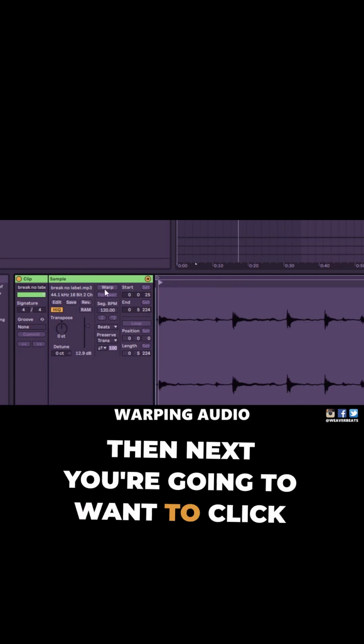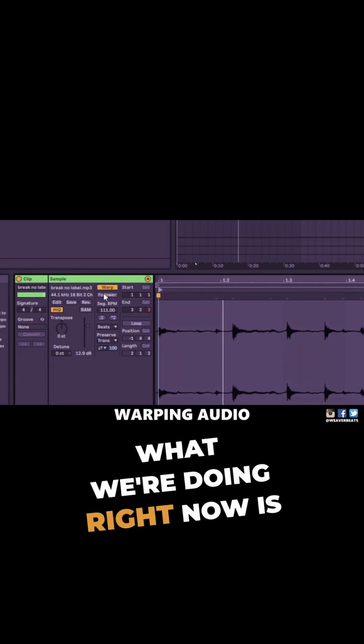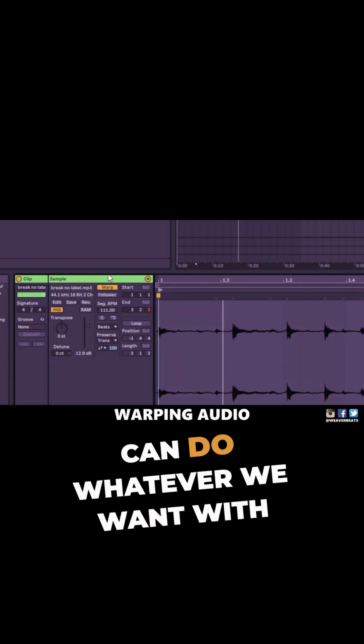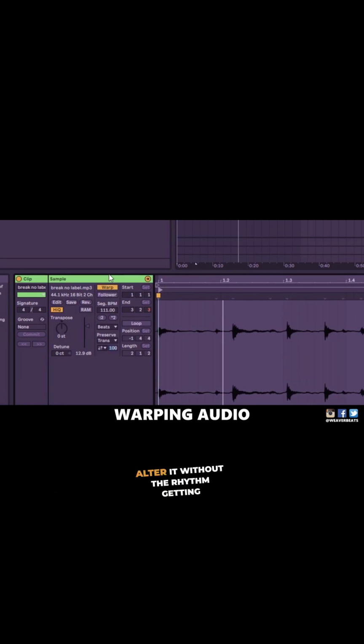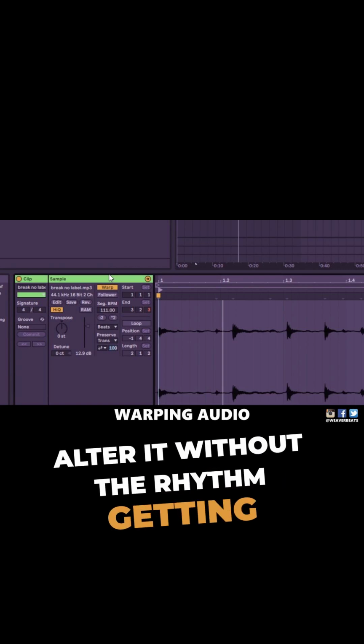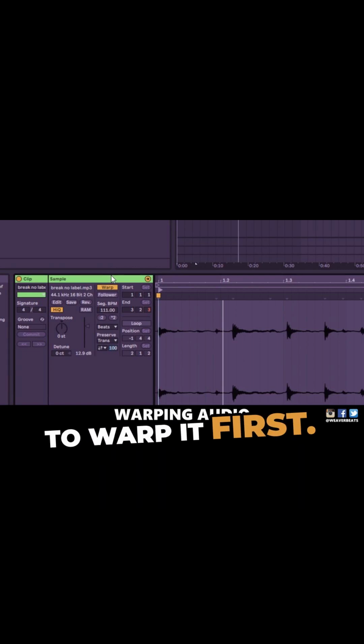Then next you're going to want to click warp. What we're doing right now is we're warping the audio. That way we can do whatever we want with it. We can move the BPM of it. We can alter it without the rhythm getting messed up. So you're going to want to warp it first.